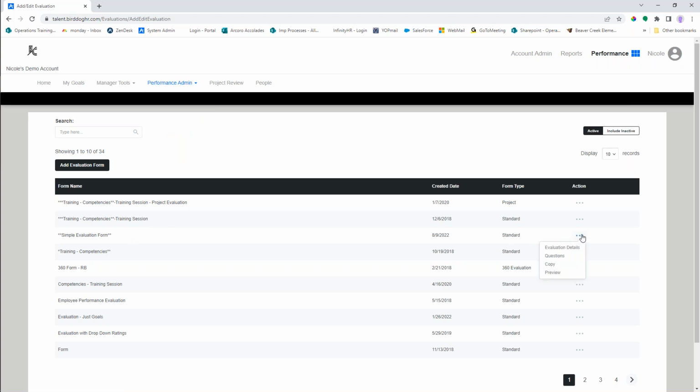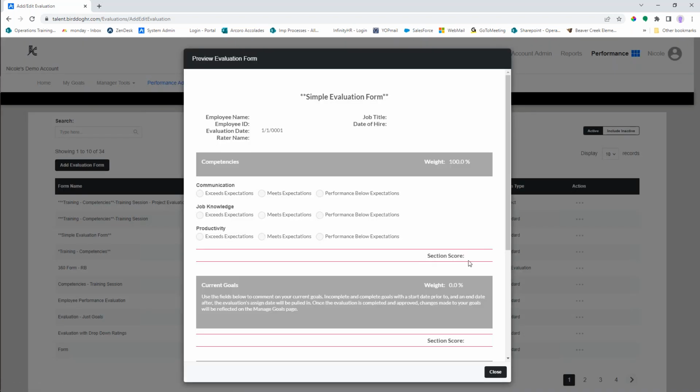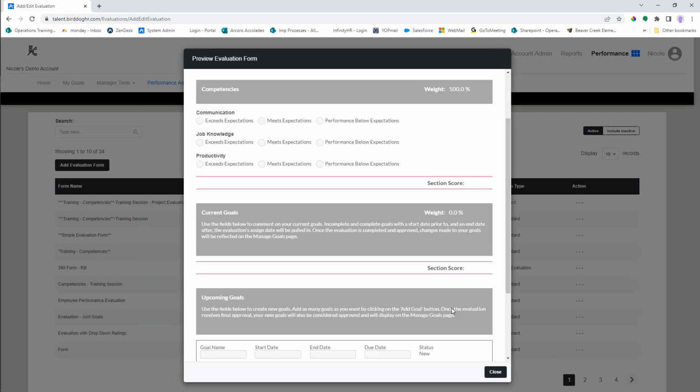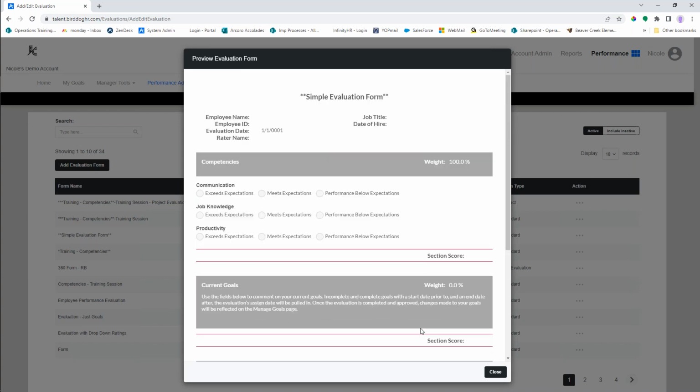Okay, so here, this simple evaluation form is the one that I am going to make modifications to today. Just as a reminder, under this action column, if you need to see what content is currently on the form, you can click on these three dots right here and then click preview. When we do that, it gives us a nice little preview of what the form looks like and what content we have in it. That's really nice, and that's how you're going to know: do I need to add more content? Do I need to add a question? Do I need to take away, etc.